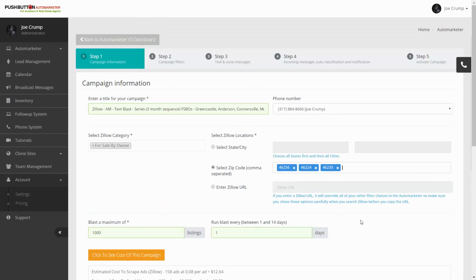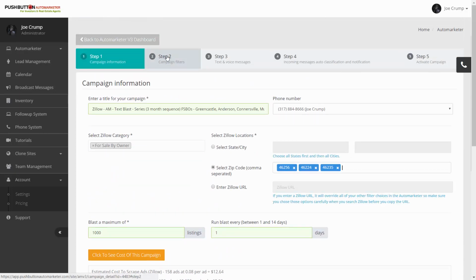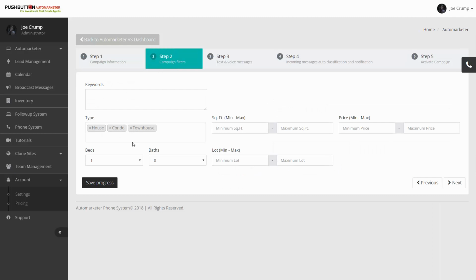All right, so once you've saved the campaign, you can go to the next step, which is click on this next button, or you can click on step number 2, and it'll take you to the next ability to do searches, to do different types of searches.